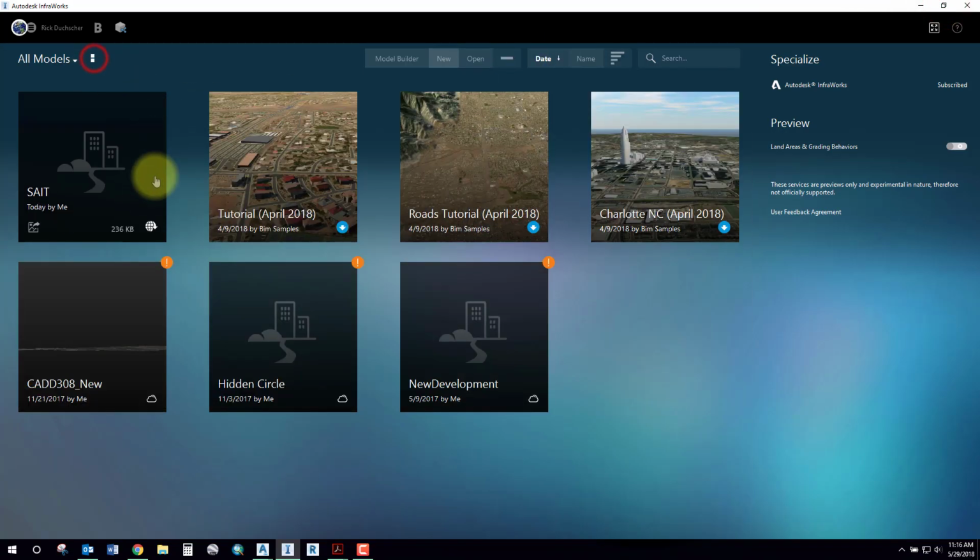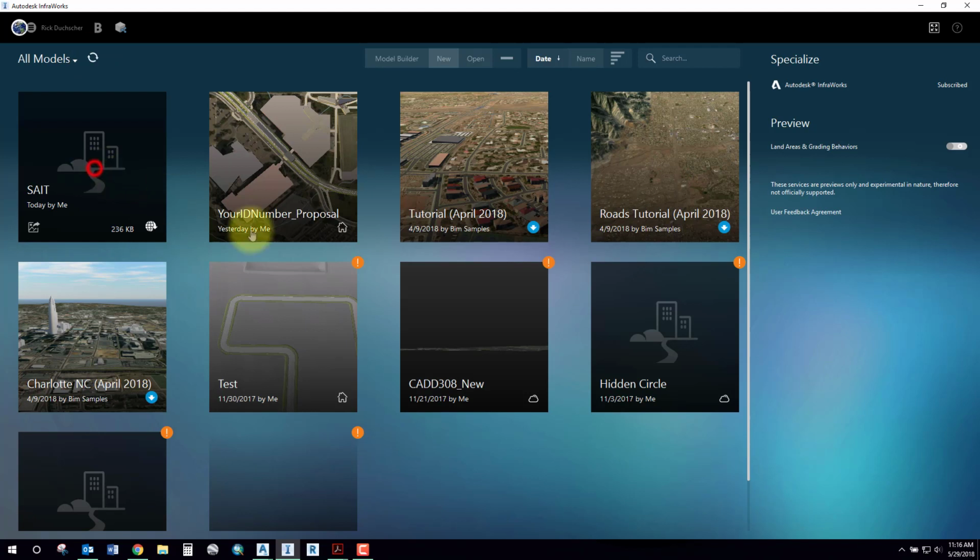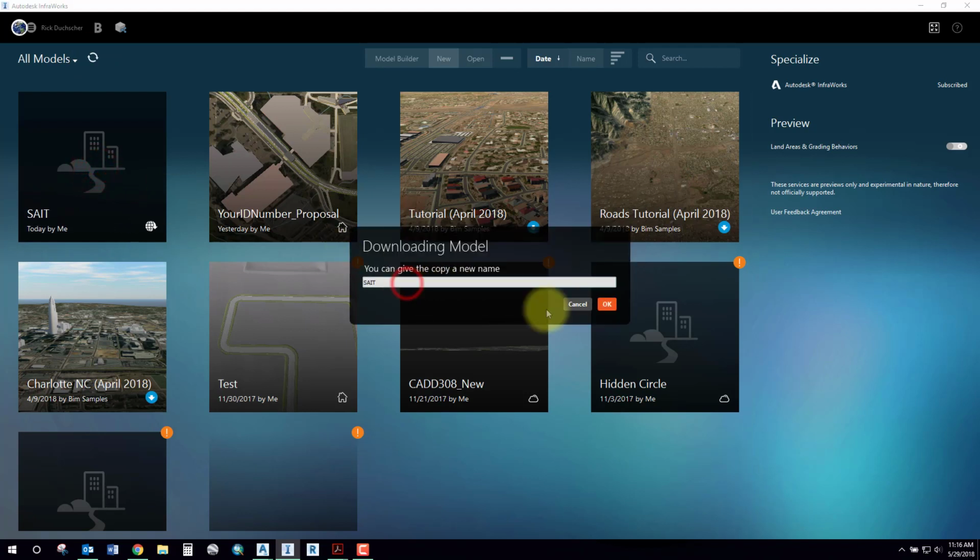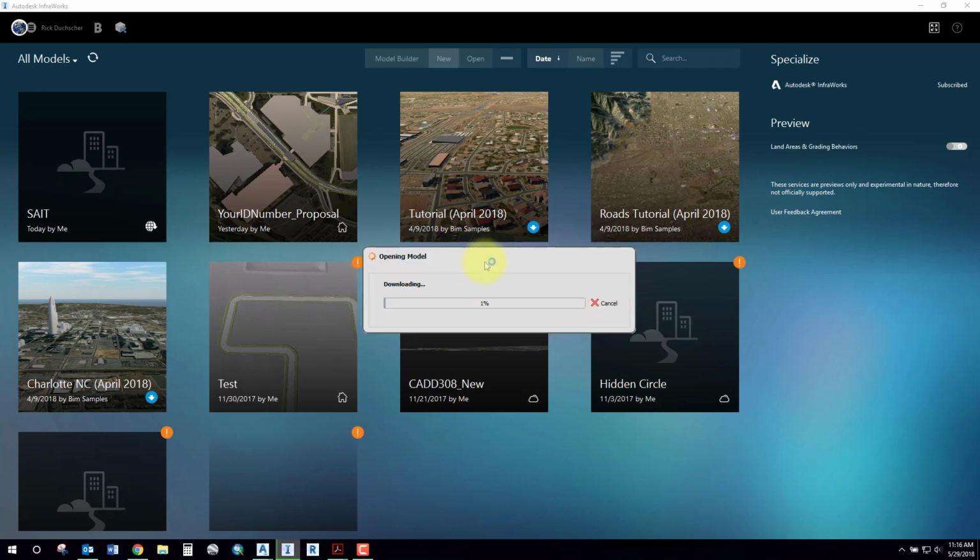And you can come back to the All Models, do a quick refresh, select the model that you just created and give it a new name if you like, or just say OK, and that'll download that to a local directory, and we can open it up.